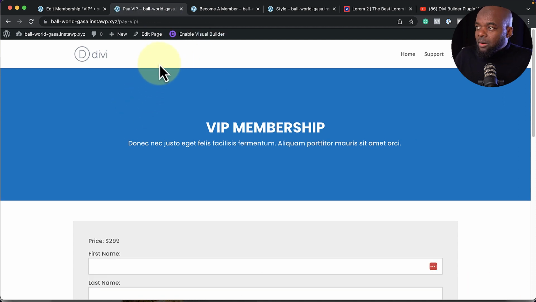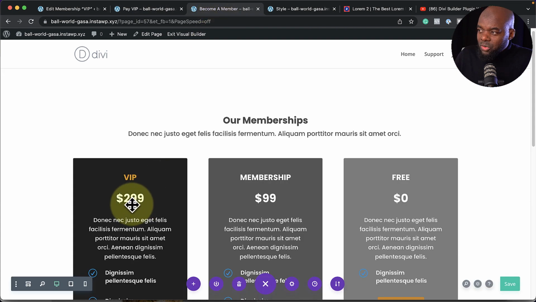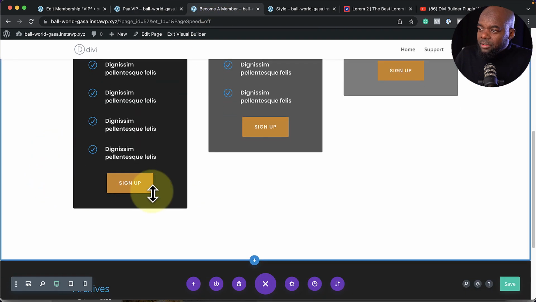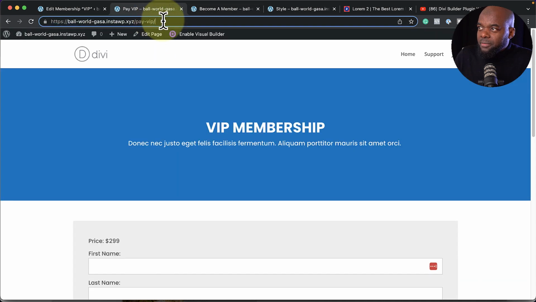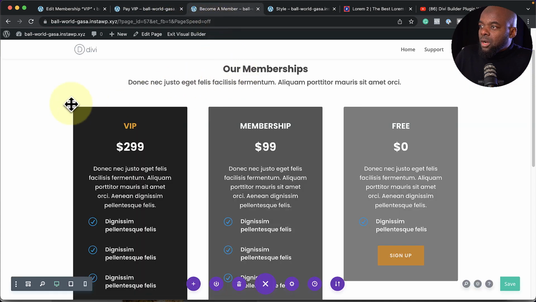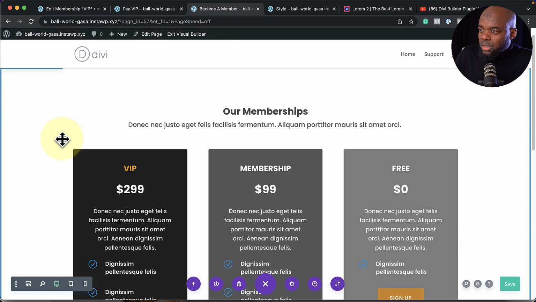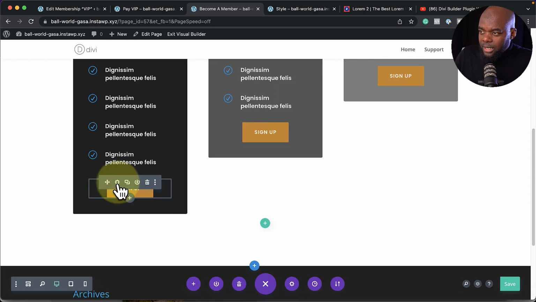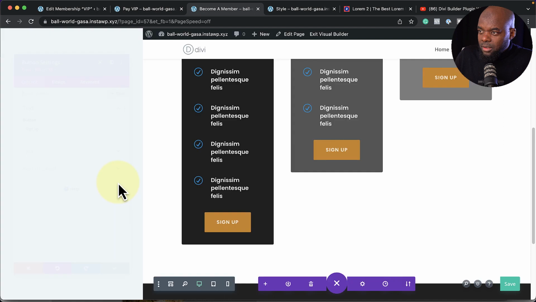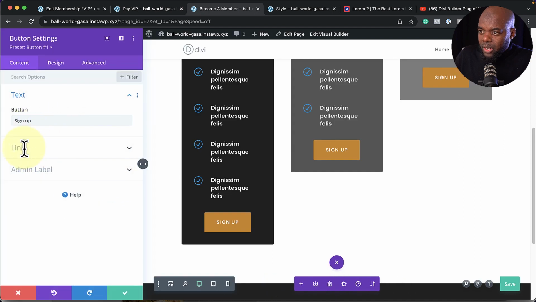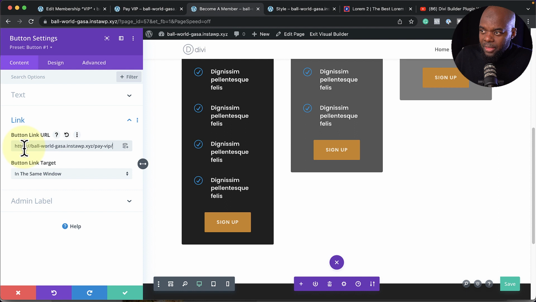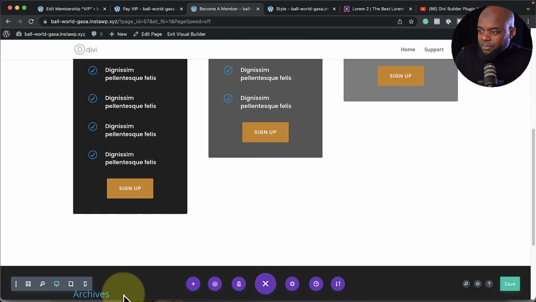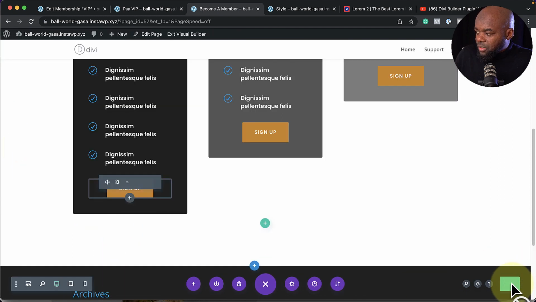So what we're going to do now is connect this to this VIP here from our members page. So I'm going to come here, copy this URL like that, come over here to our members page that we created a moment ago. So what we want to do is to come all the way down here to the sign up button. Click on this gear icon. And then we're going to come over here to the link and paste it like that. Click on save. And then save changes.